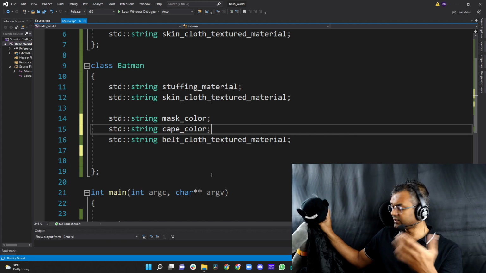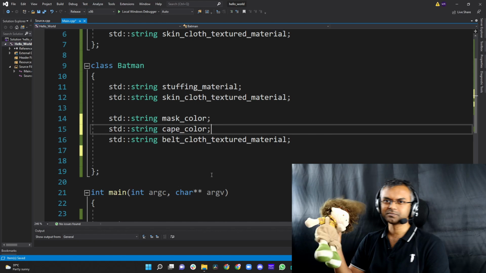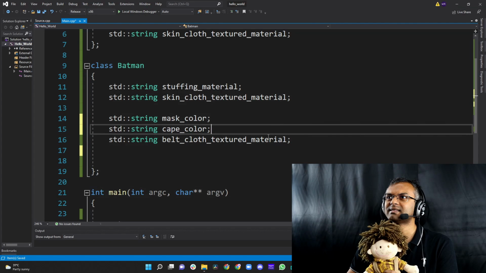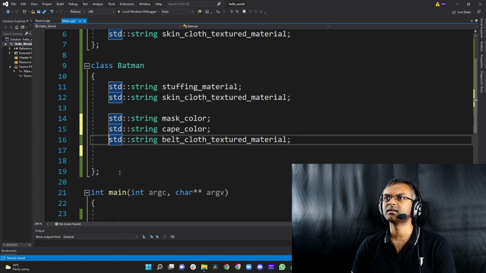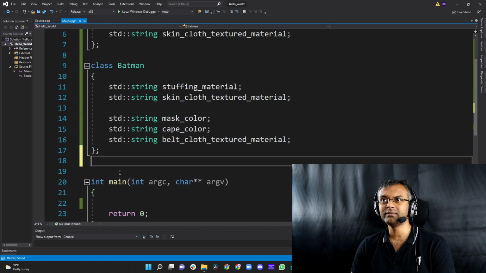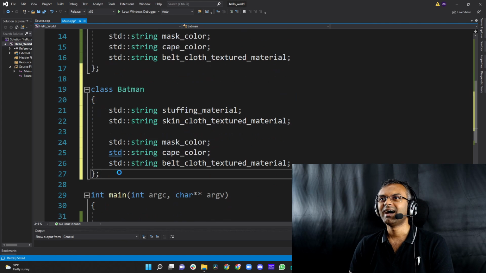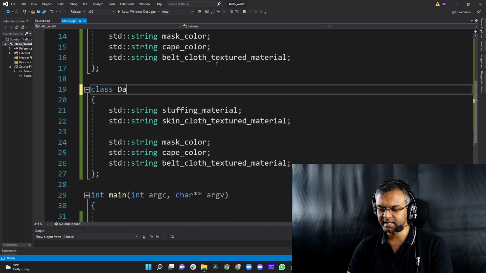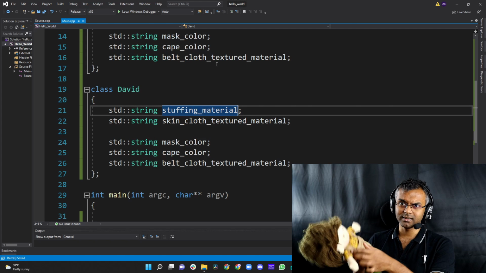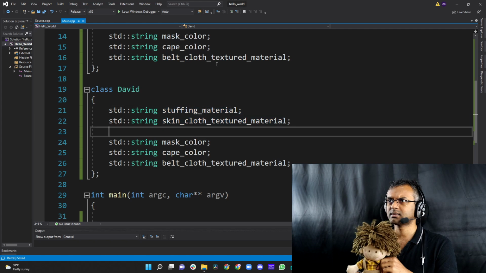Now let's define David. So let me bring our friend David here. David also has a bunch of things, right? So let's create a class for David, because only when we have a class can we actually create an object of that class. So this is David, and he also has stuffing material, obviously, like it could be wool or cotton. And then he's got a skin, cloth, textured material.